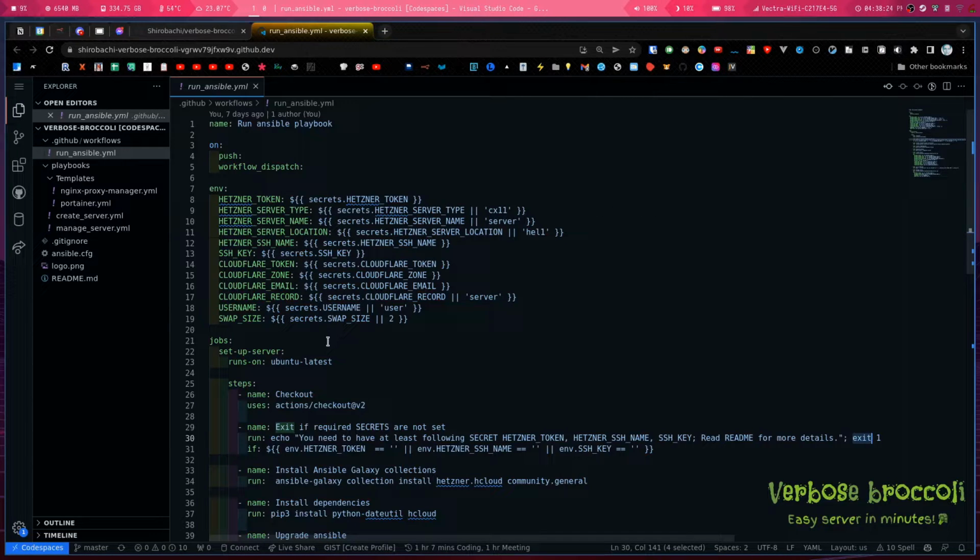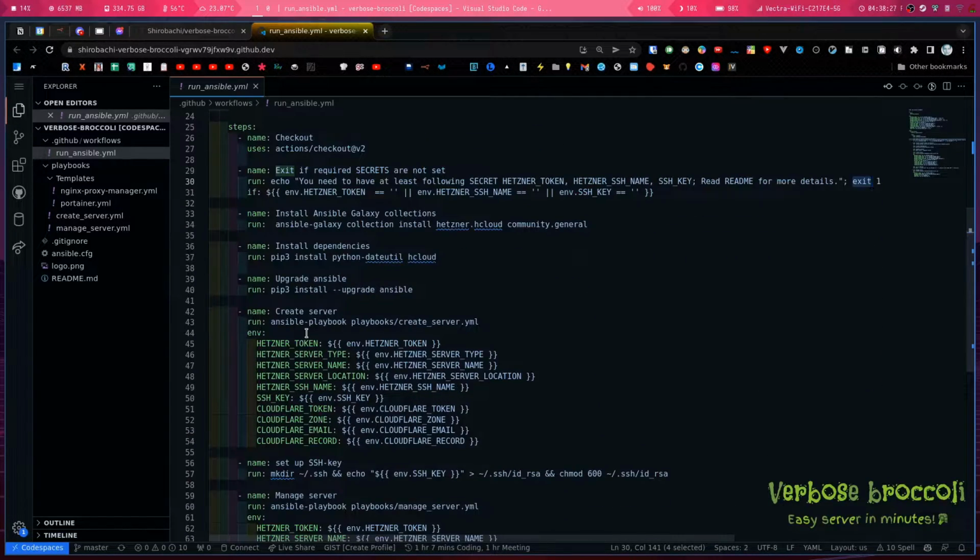The next part of the script is actually tasks. So here are the tasks, and for example, the first real task is checking if all required variables are set. Because, for example, it makes no sense to run the script without the Hetzner token. So if any of the required variables are not set, then it exits. So it terminates the script, actually. After this, we install Ansible, we install dependencies, and we update Ansible, so we'll be able to use it.